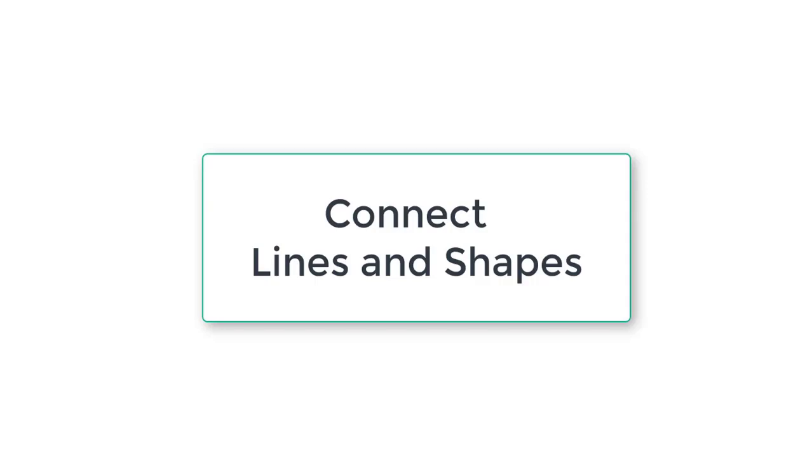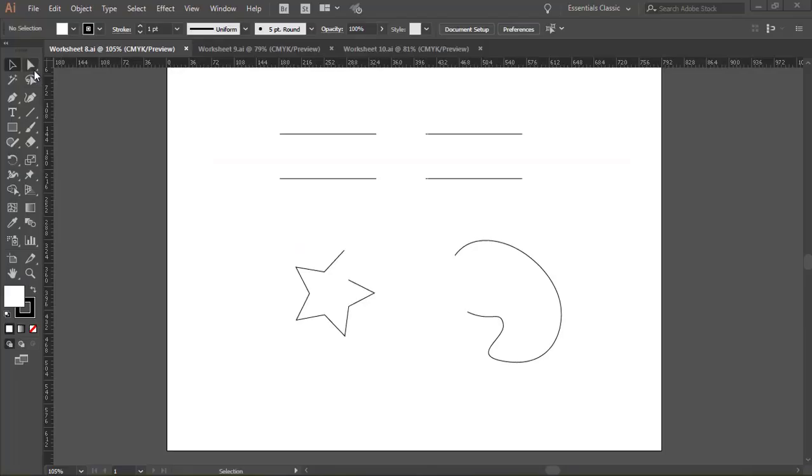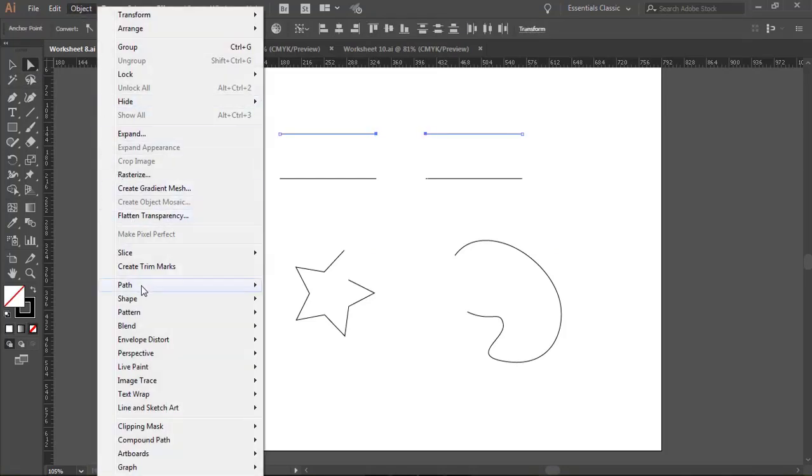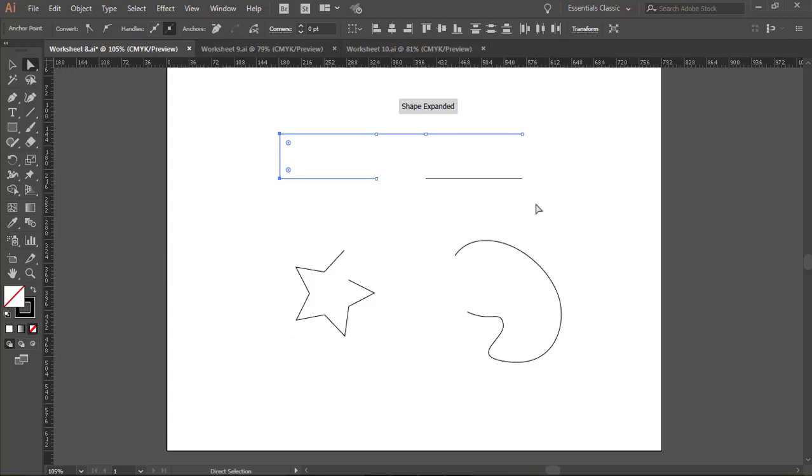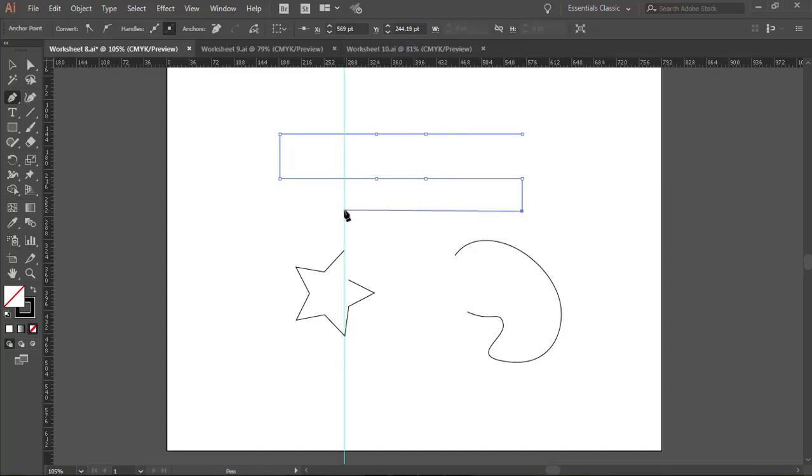Let's learn more ways to connect lines and shapes. You can connect them using Direct Selection and go to Object, Path, Join or use a shortcut. You can also connect them using Pen tool. You can also use the Pen tool to extend the path. To connect curved lines, click and drag the mouse to extend the handles.